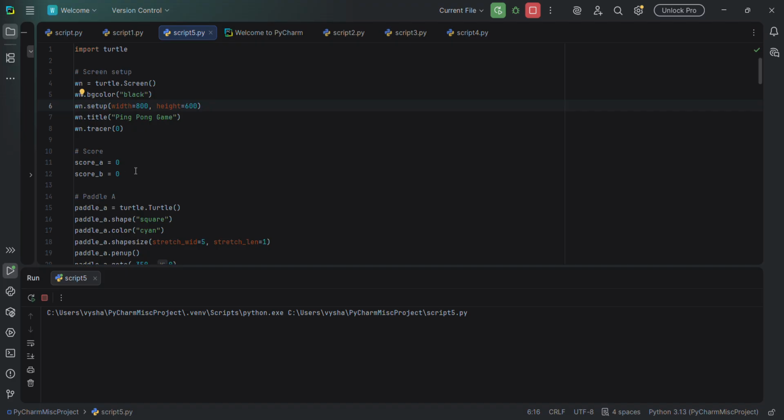Now we have the score variables, and these variables store the scores of player A and player B respectively. Whenever a player scores, we increase these values.